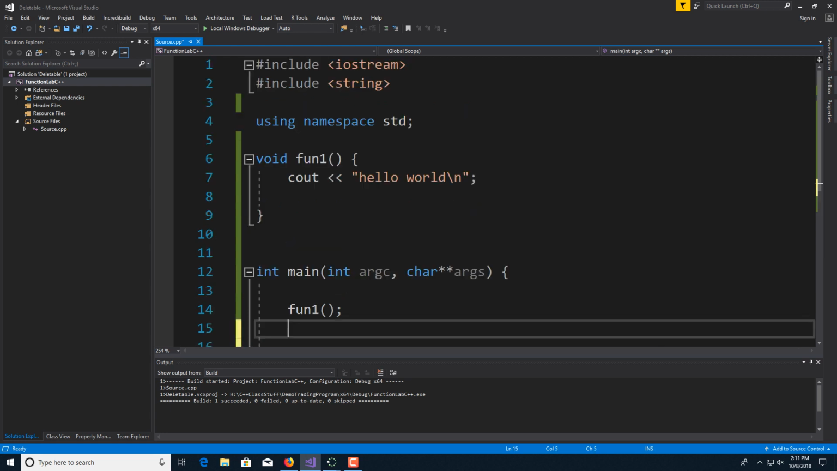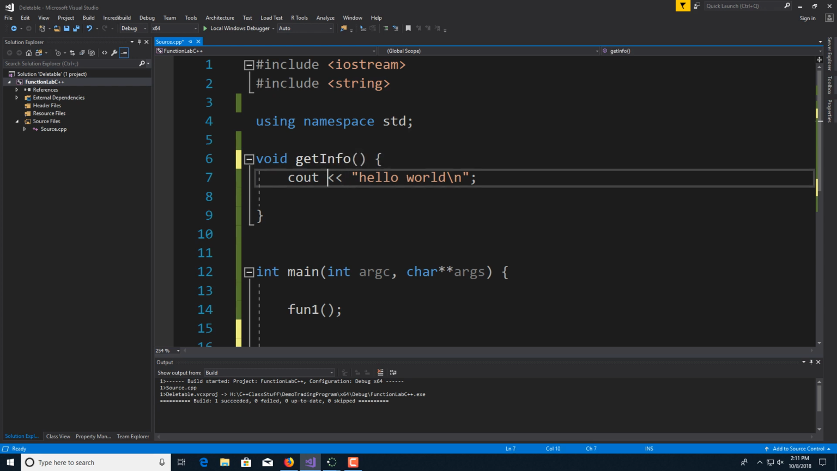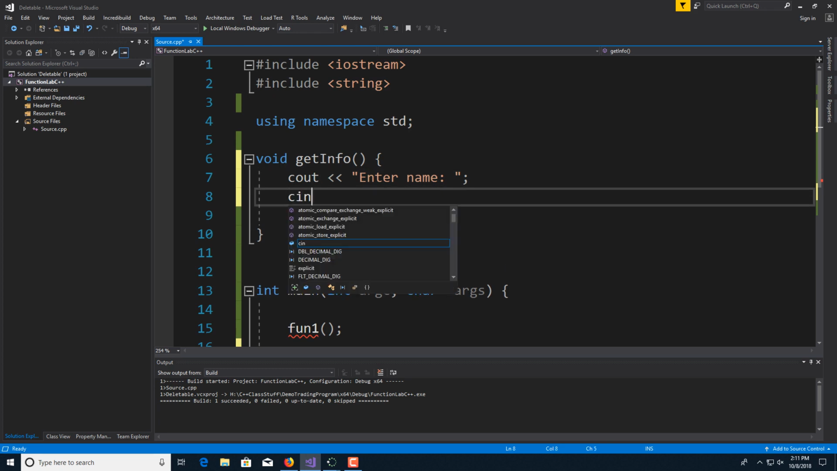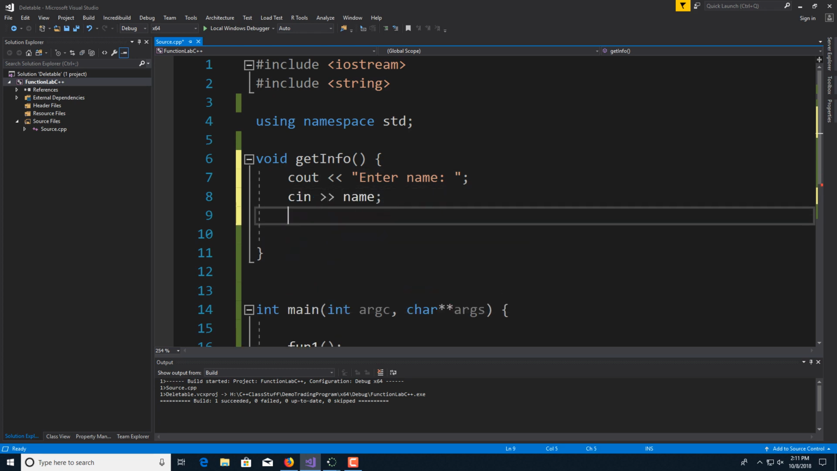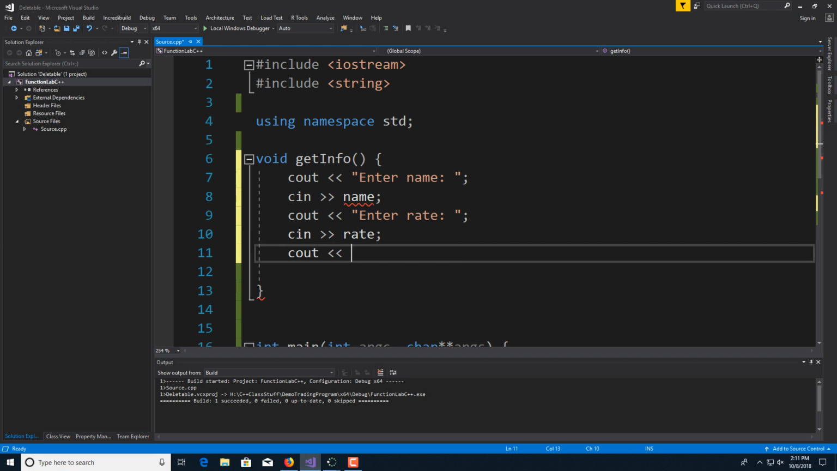Another thing, it allows you to organize your code. Let's say we're doing the payroll program, and we'll call this function getInfo. We can do a cout, enter name, cin, name, cout, enter rate, cin, rate, cout, enter hours.